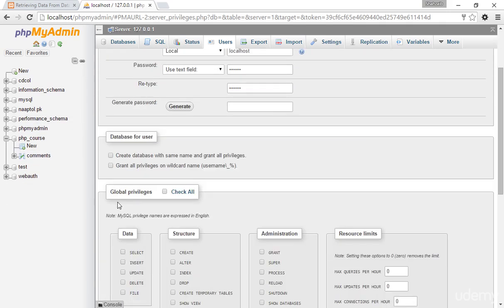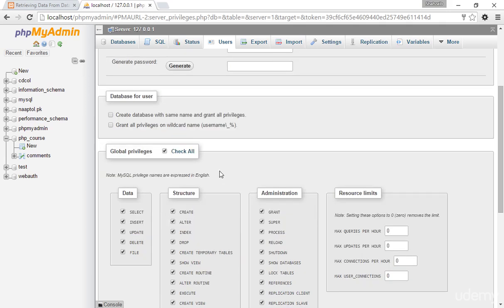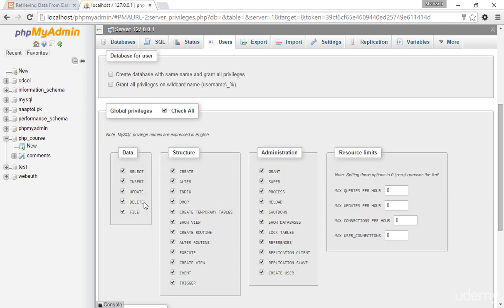Now global privileges. Click on check all. It means what this can do: it can select data. I'm just talking about the username. Now you can see the note: MySQL privilege names are expressed in English. Obviously this is really perfect. We can update the data on the database through this username, or we can do all the things.